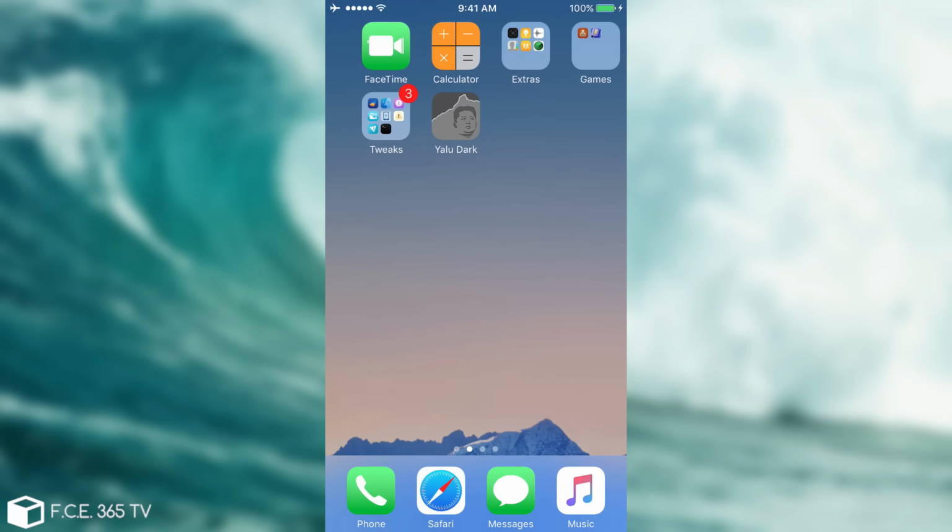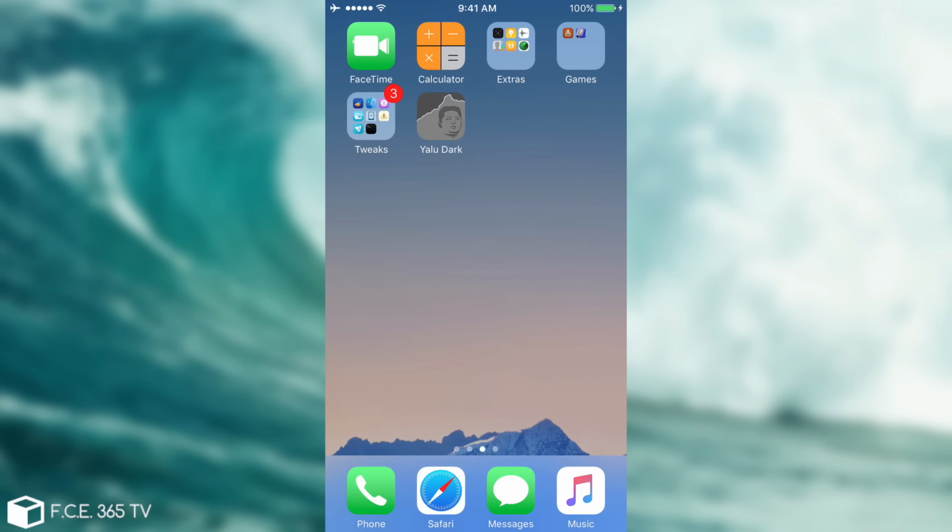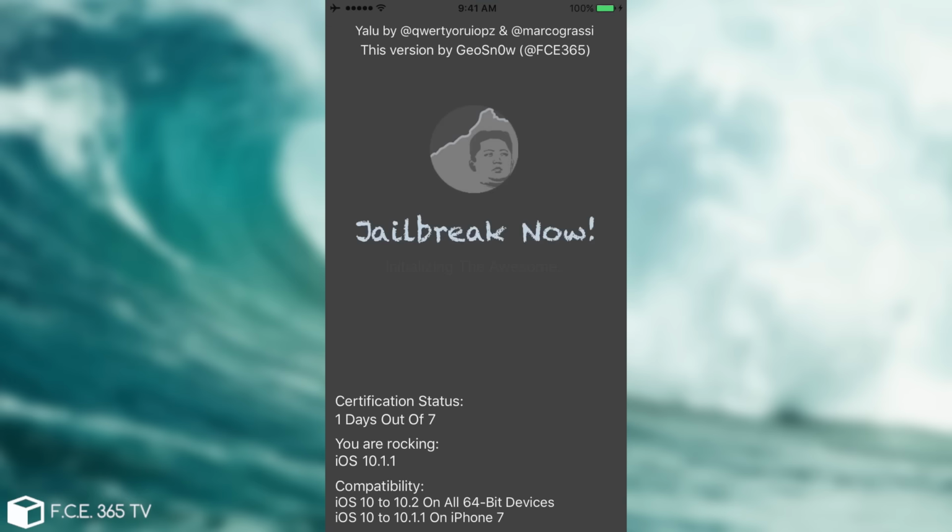So this is the device, guys. As you can see, when you install the Yalu Dark, my version, it looks like this, and the certification status looks like this. It says 1 day out of 7. When you install it, it's the first day, and then it counts each day, and when it reaches day 6, you're going to get a notification when you open Yalu, a pop-up that tells you, you know, you only have 24 hours left. You should go ahead and re-sign your Yalu. And yeah, that's actually what it does.